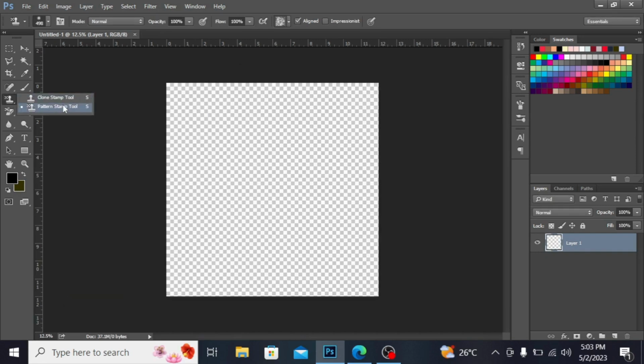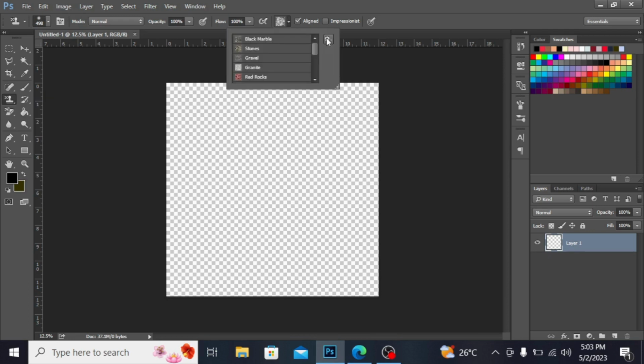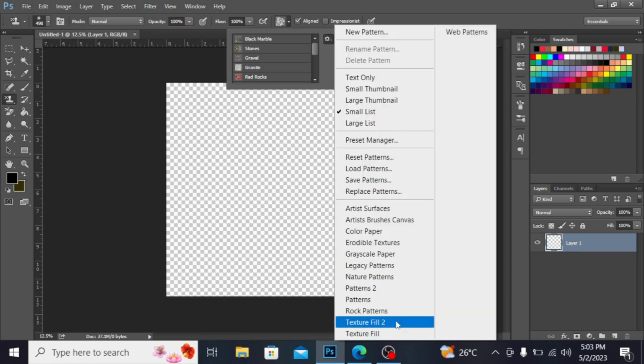On the stamp tool, you have the pattern stamp tool. Click here and you can see many of the patterns. You can see there are strange as well as unique patterns. If you click here, you can load many other patterns from here. For example, I'm loading these patterns. Press OK.